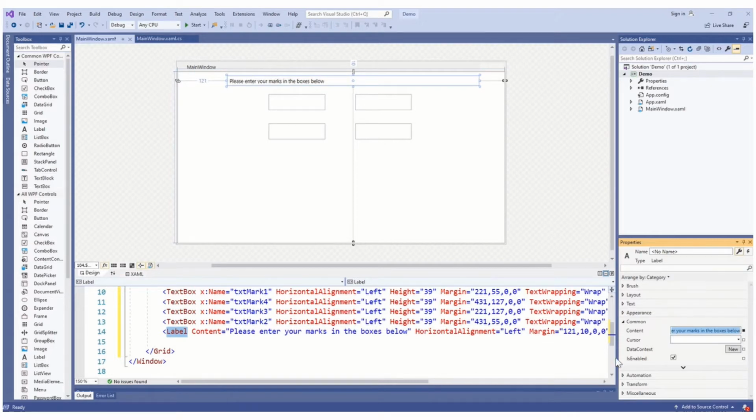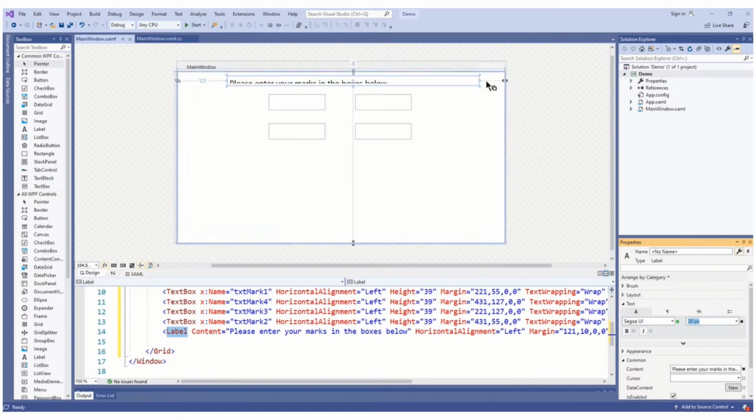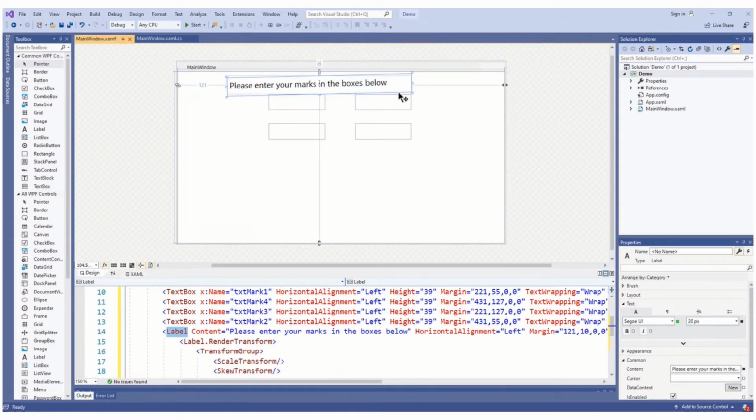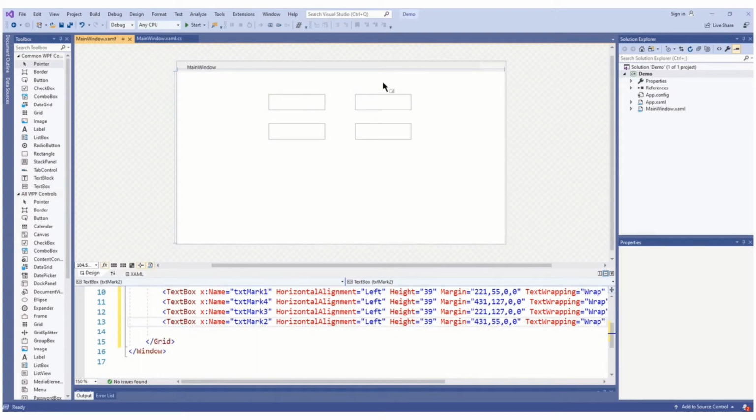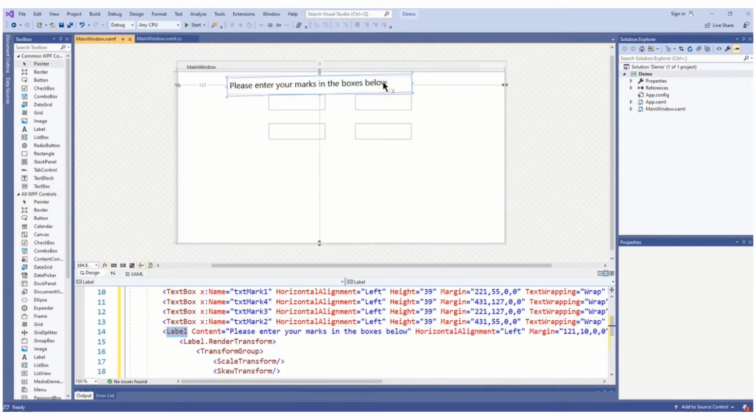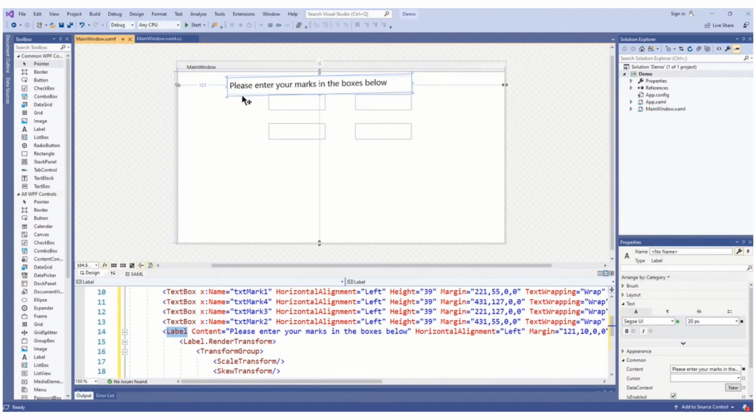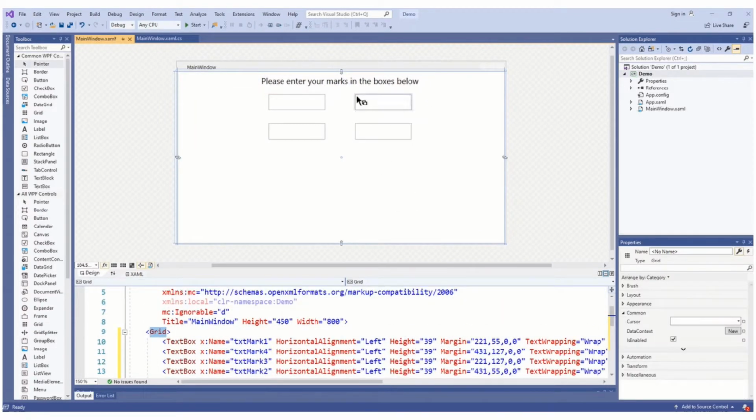Right, how does that look? We can make that a wee bit bigger, so I'm going to increase the text to 20. How does that look? Yep, that's fine. Oh, I don't particularly want it to be at an angle. There we are. Okay, let's just move this across to the middle a bit. You can play around with the formatting, that's the easy bit. So please enter your marks in the boxes below.